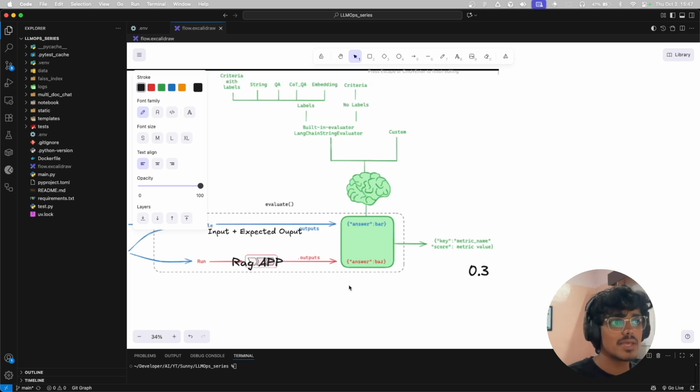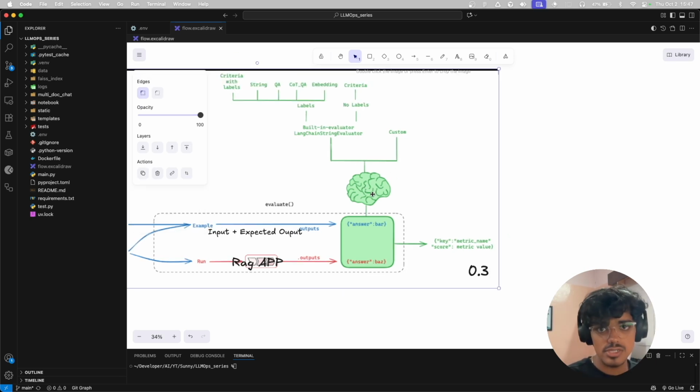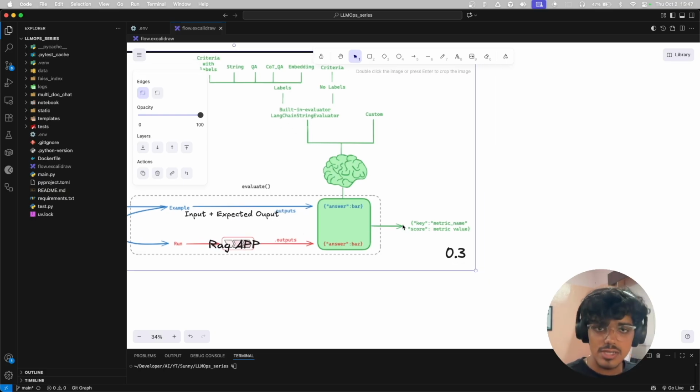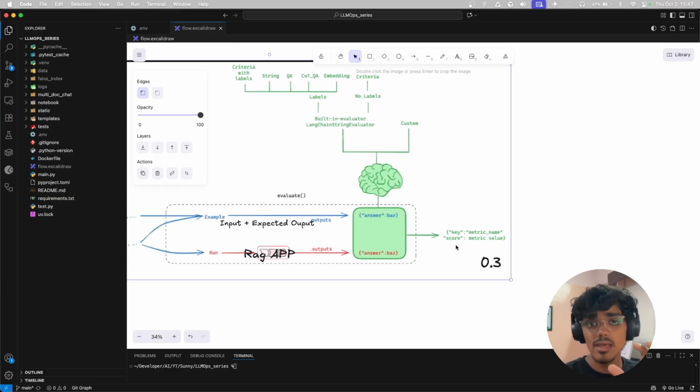So here what is happening is an LLM is judging on the basis of a metric, using the expected output and input we have given, and the actual output we got from the application. It is judging on the basis of that, and it is giving a score. So this is what is happening in an evaluation.